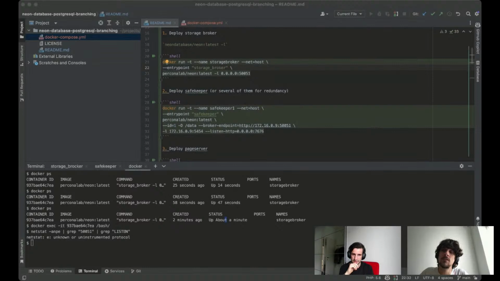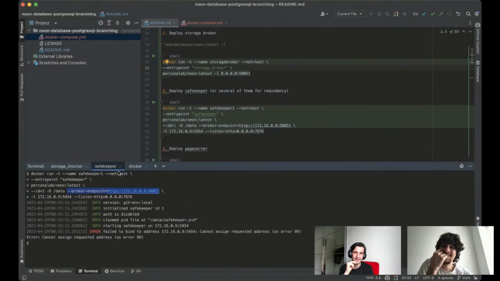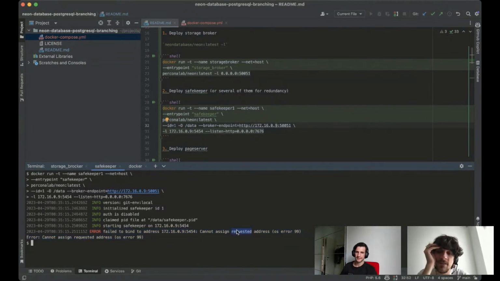So if we just change this IP to localhost, won't it work maybe? Quick solution. Could be, I mean, could be not. But let's try. We've got nothing to lose. So maybe the broker endpoint is what we ran before. Failed to bind. Actually, it says something different. Failed to bind address, cannot assign requested address. So it complains about this part, not about the broker endpoint.